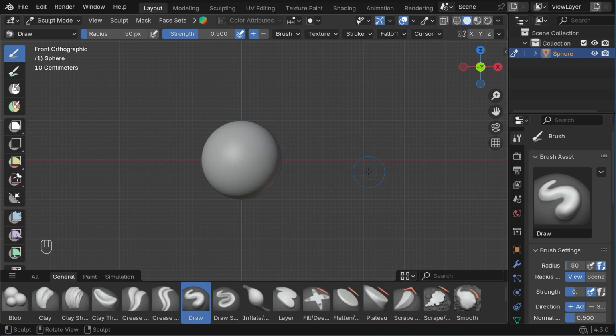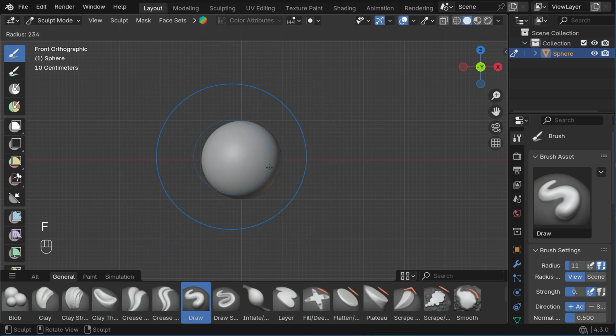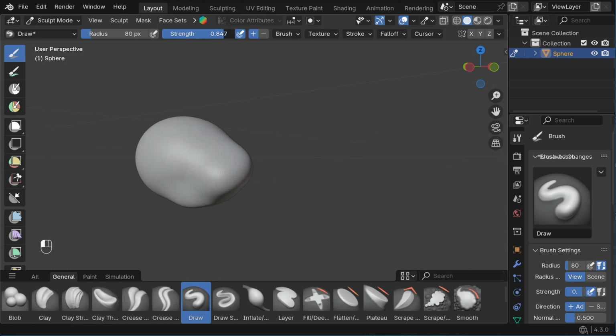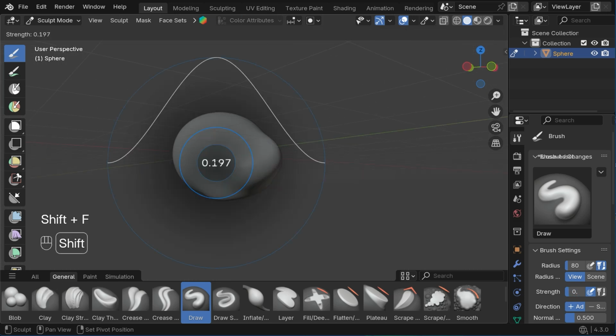This time we'll dive deeper into the Sculpt Mode interface. First, you can adjust the radius value to change the area affected by the brush. The hotkey for this is F. Next, you can modify the strength value to control the intensity of the brush. The hotkey for this is Shift plus F.